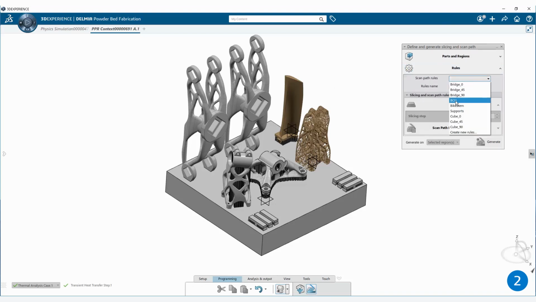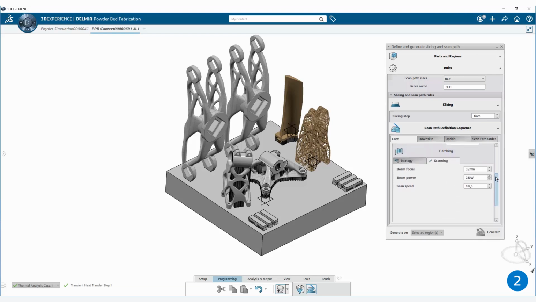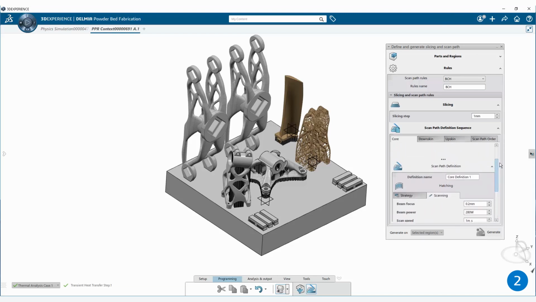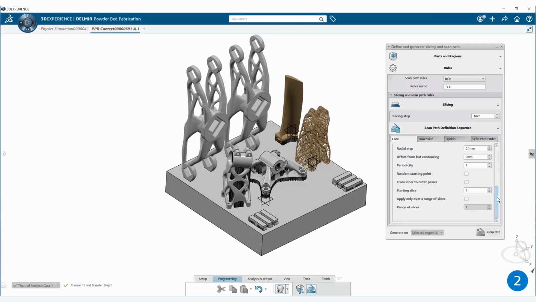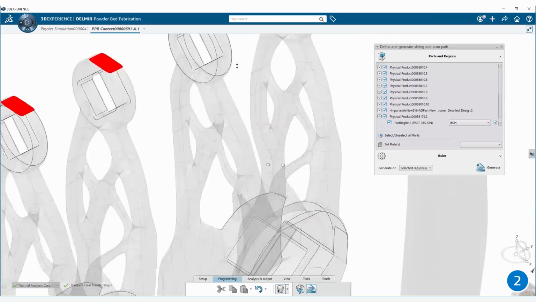set custom rules for slicing, scan patterns, and process parameters for the entire build or for individual parts. Finally, visualize the scan path for diagnostic checks.